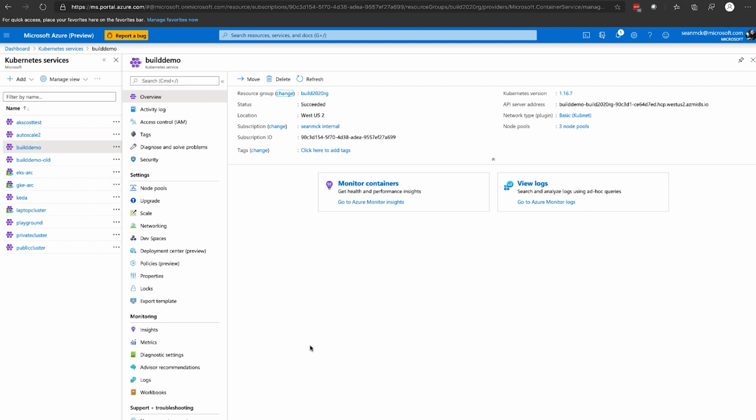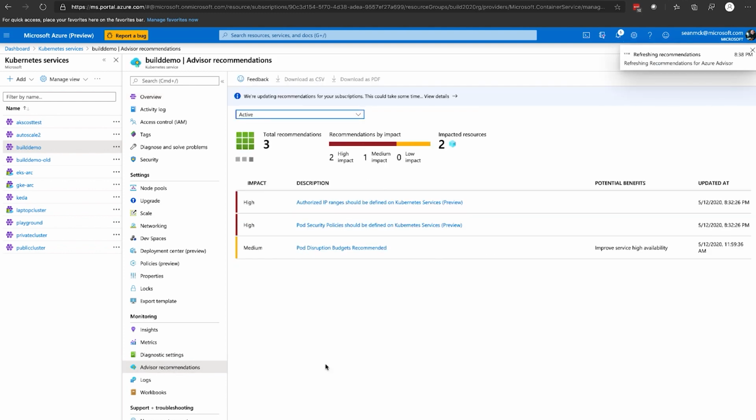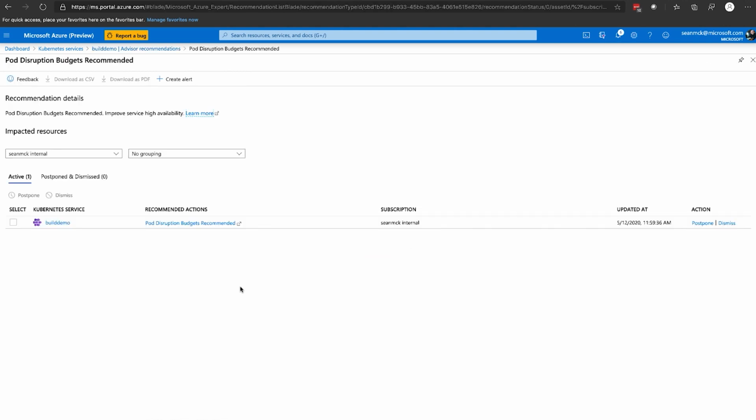Obviously the Azure Advisor user experience provides advisor recommendations across all of your Azure resources, including AKS. If you want to see just the AKS recommendations, you can see that through the AKS blade here in the portal. Under monitoring, I can click on advisor recommendations, and that will show me the ones that we've discovered for this particular cluster. You can see a few here that are actually surfaced from Azure Security Center. We'll talk about those in a little bit. But then the third one is pod disruption budget. If I click on that, you'll see that it gives me some recommended actions here.